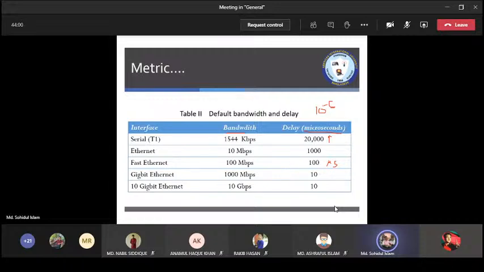So for Gigabit Ethernet, the interface is 100 Mbps, which corresponds to 1 Gbps, almost 1 Gbps, and the delay is only 10 microseconds. And for 10 Gigabit Ethernet, so 10 Gbps, the delay is also 10 microseconds. If nothing is mentioned in the link, then you can consider the default values for the different interfaces.